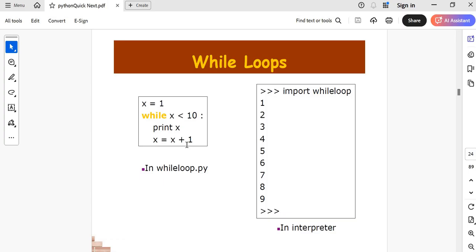The loop terminates when x becomes 10. The condition x is less than 10 is no longer true. The loop stops and the program continues, or ends if no further statement exists. The interpreter shows the actual output of the while loop, as you can see in front of you: 1, 2, 3, 4, 5, 6, 7, 8, 9. This confirms that the loop ran from x is equal to 1 up to x is equal to 9 and then stopped.